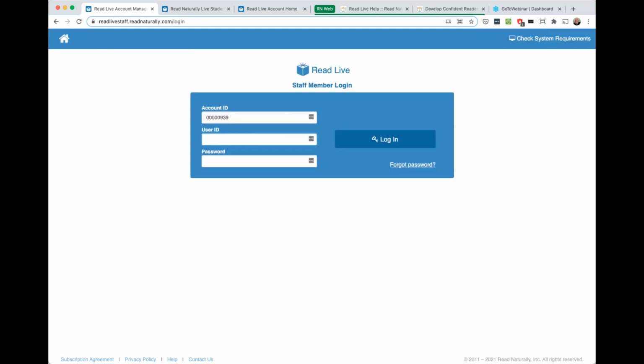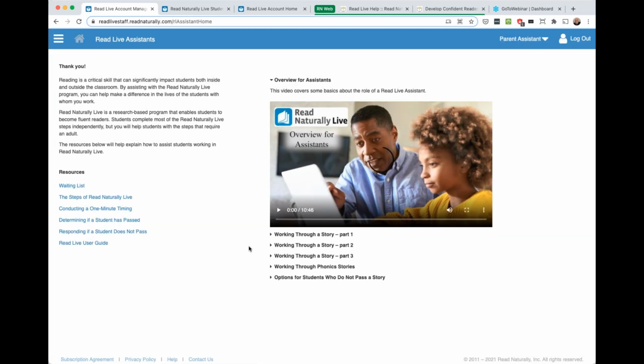What happens when an assistant logs into the staff member module? They'll see this screen, which provides them with links to videos about how the program works, support materials, including how to conduct a 1-minute timing, etc. And the very first link that you'll see under the resources heading is the waiting list. So this is how the assistant would access the waiting list.